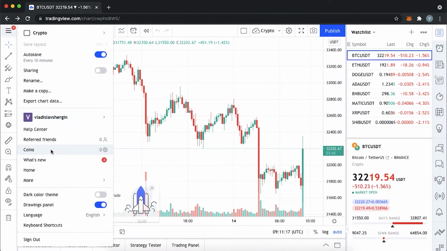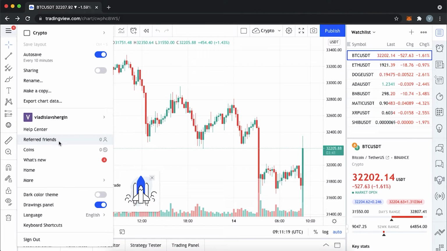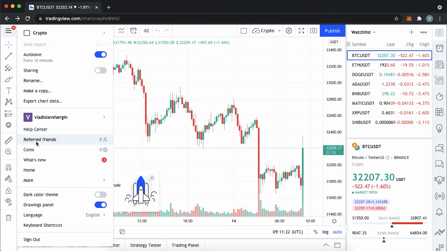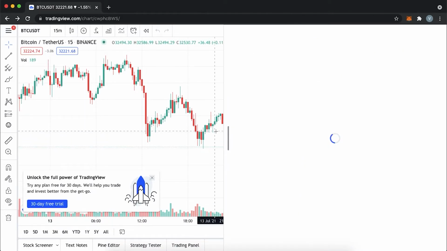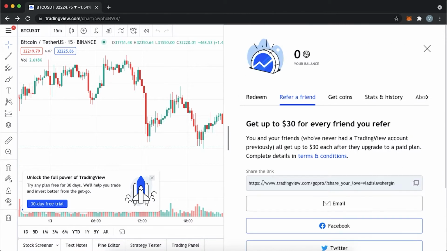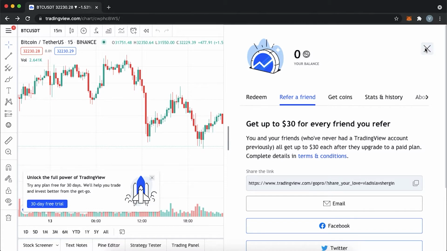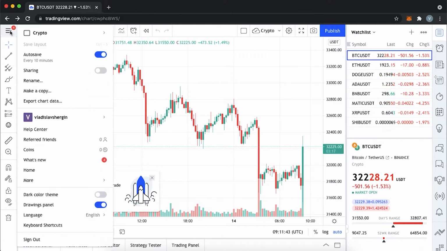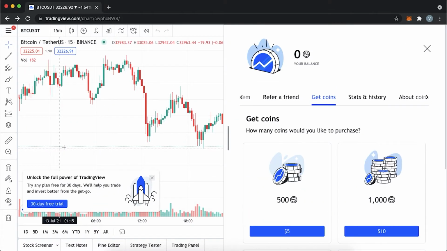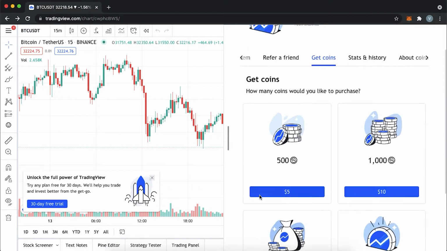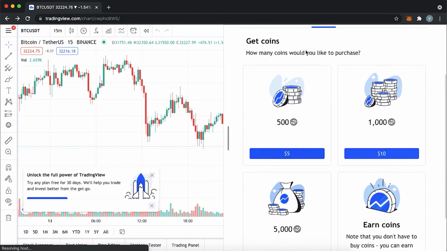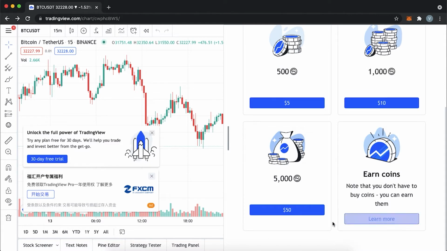Next in the menu is the Refer a Friend feature. If you have social media, you can invite others to use this platform, and if they join and upgrade to a paid plan, you will get a reward on your account that you can use when upgrading to the paid version. Next in the menu is a coin section. You can use coins to upgrade your plan or send the coins to other traders as a friendly gesture.